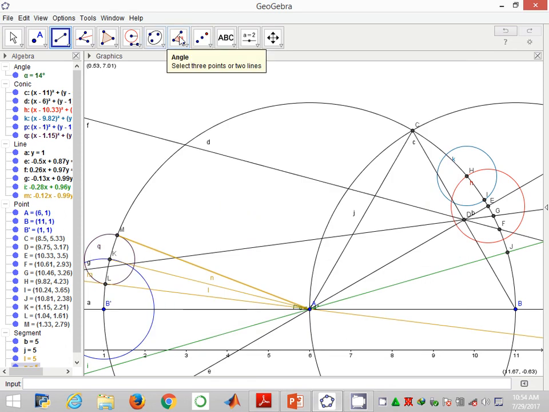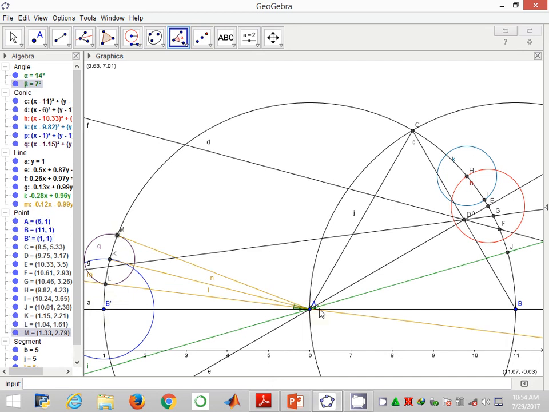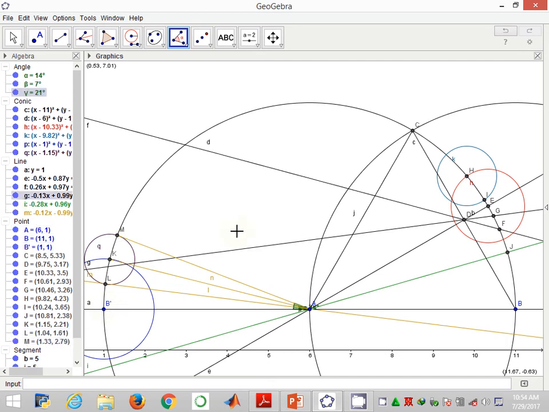That means angle LAB should be 7 degrees, and angle MAB should be 21 degrees. We have it. And it's now very simple to divide an angle into the given portion, or into the required portion.